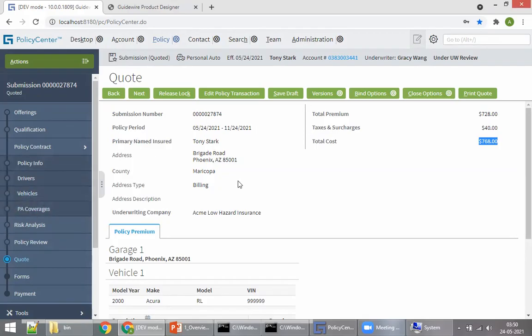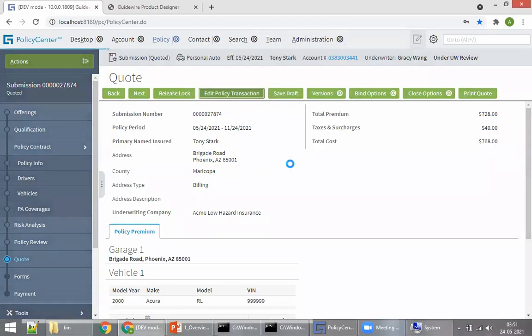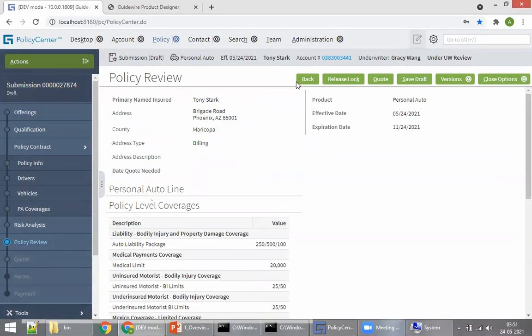Let's say I've given medical coverage like 20,000, right? Maybe you can reduce it to 10,000. Okay, and let's see how much it's going to cost. So I'll again click on edit policy transaction. You can do this edit n number of times if it is quoted.